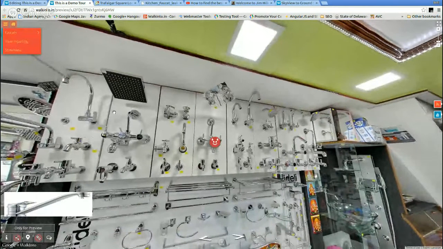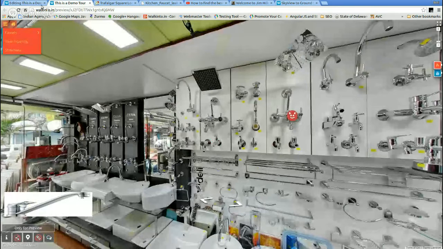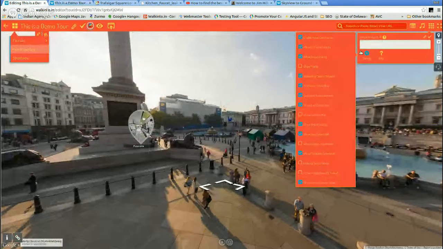So here you can see that these changes are not yet available here. Okay.